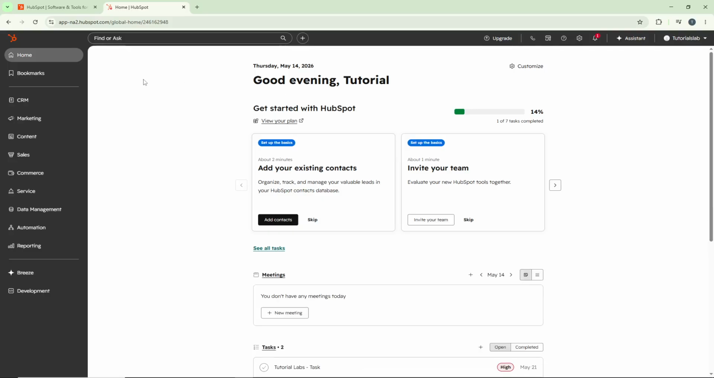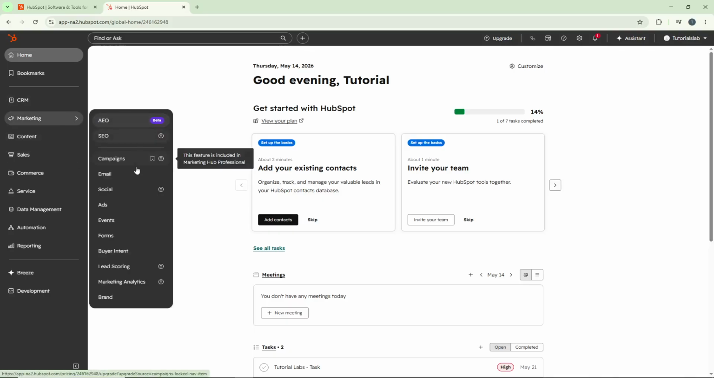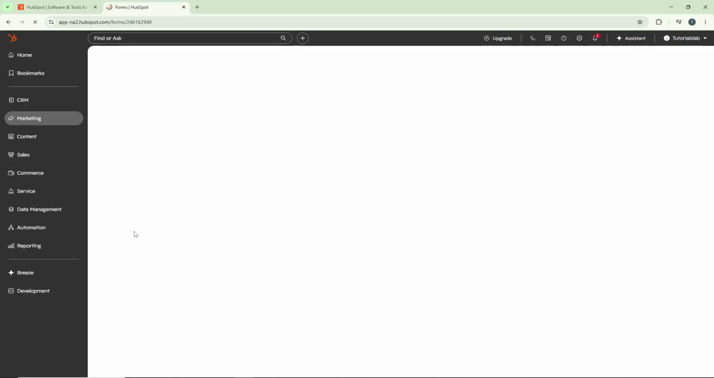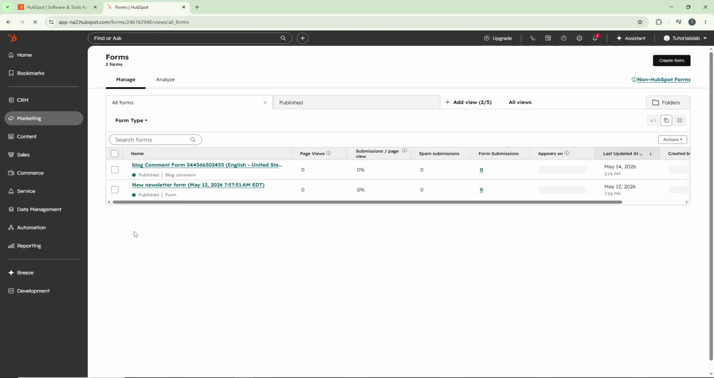Once you're logged in and your dashboard loads, look over to the left side of your screen. You'll see the main navigation menu there. Click on Marketing to expand that section, and then from the options that appear, click on Forms. This is where all your HubSpot forms are stored and managed, making it easy to configure how they handle submissions and notifications. Now you'll see a list of all the forms you've created.